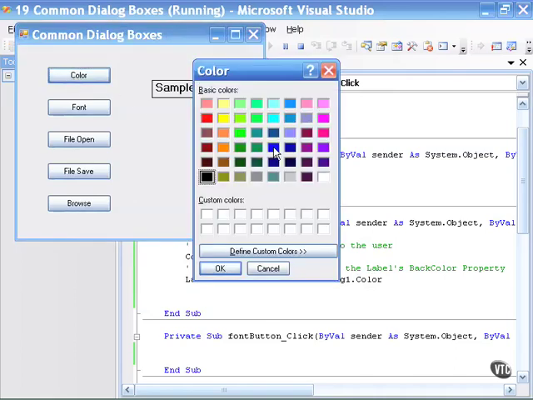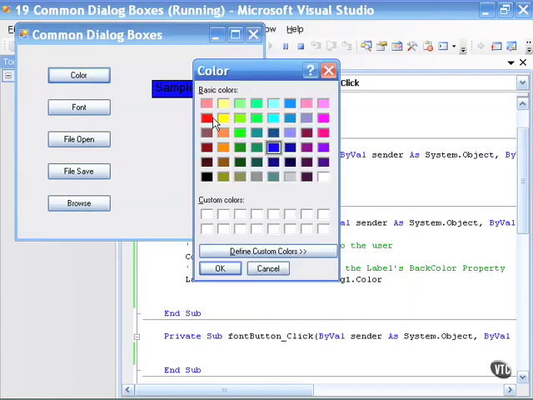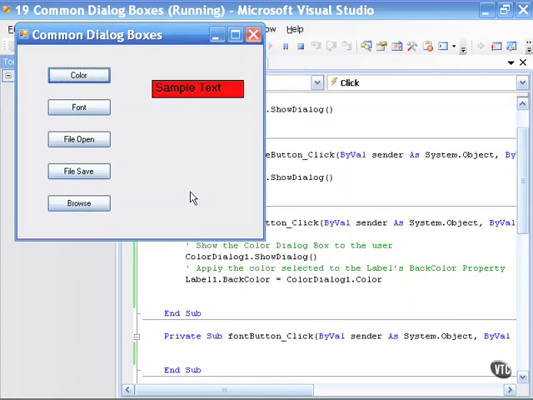Again, I run the program, click color. This time I'll choose this shade of blue, click OK, and as you see, the back color of Label1 has now changed to that color. Of course, I could run it again, choose a different color, and that color gets applied as well.